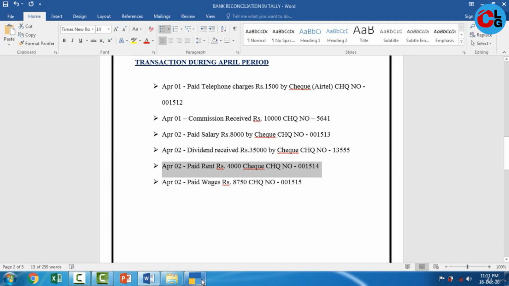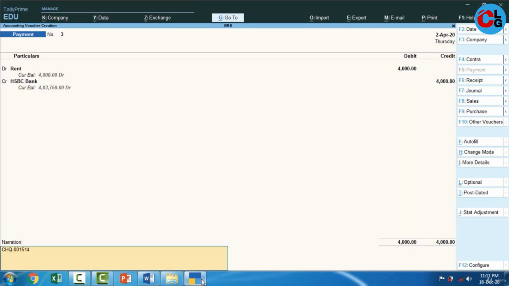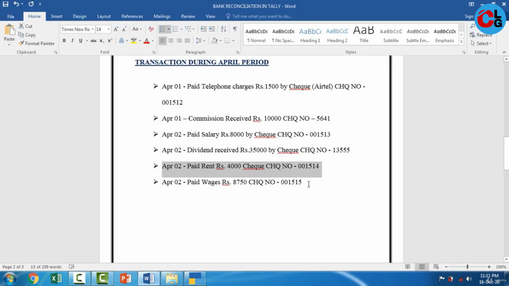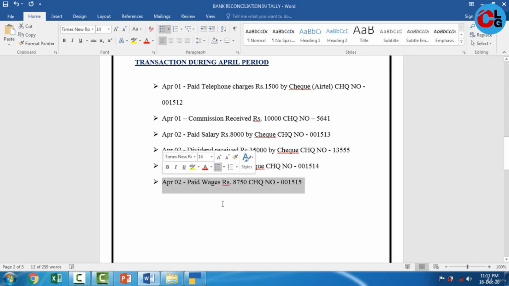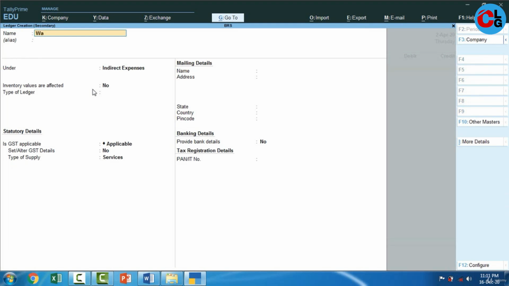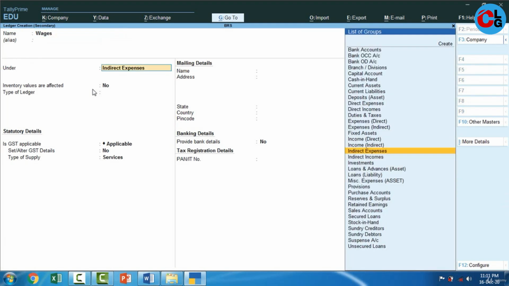The last one is April 2, paid wages 8750, check number 001515. So if we pay the wages, we have to use the payment voucher. Double entry is wages account debit and bank account credit, right? So first I'm going to choose the payment voucher. It's already selected. So debit is, what is the debit? Wages. So I'm going to type wages. It is coming under the indirect expenses for the organization. How much is that one? 8750.